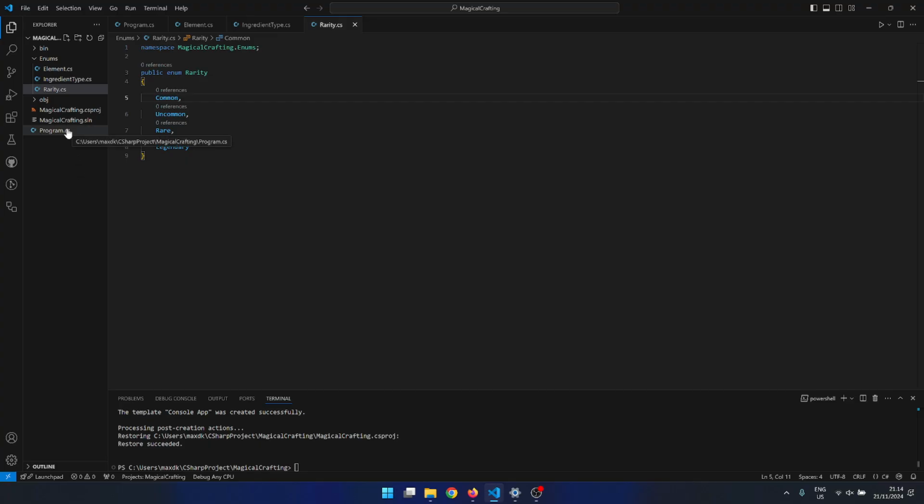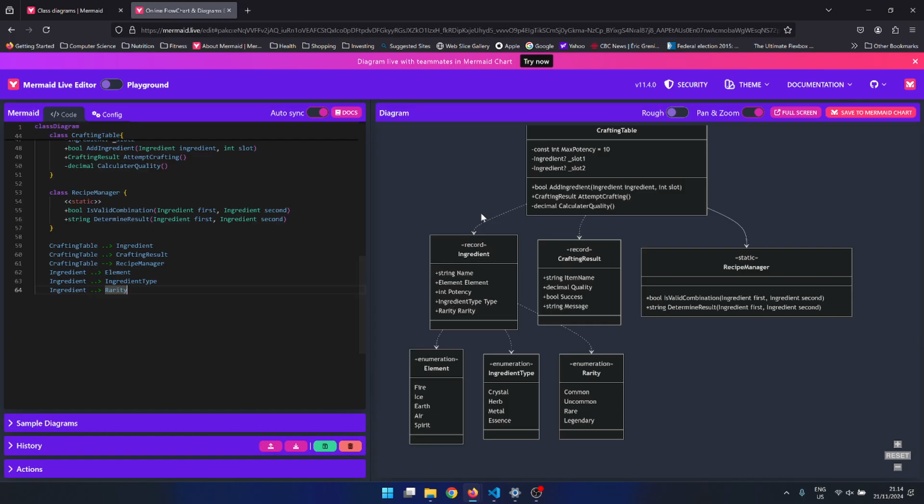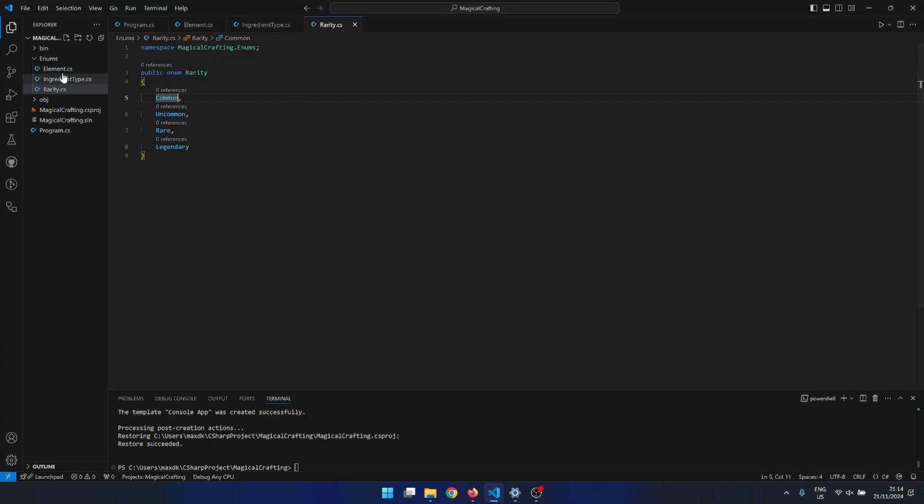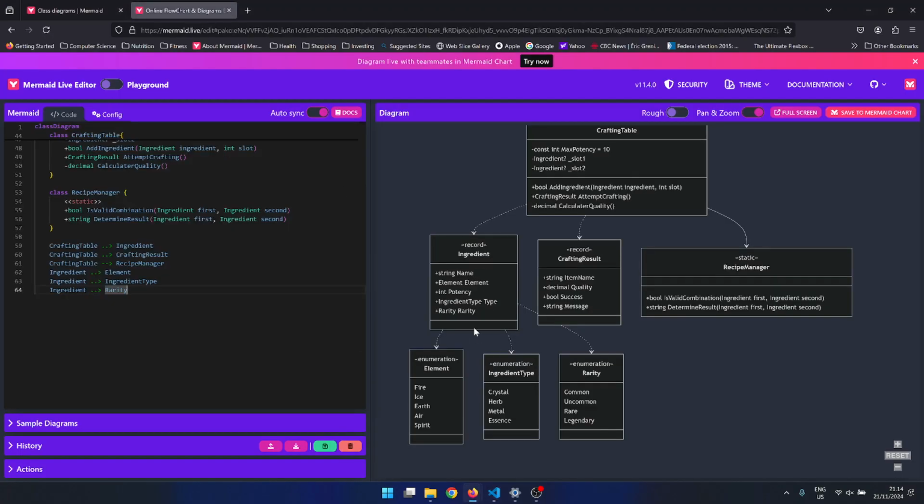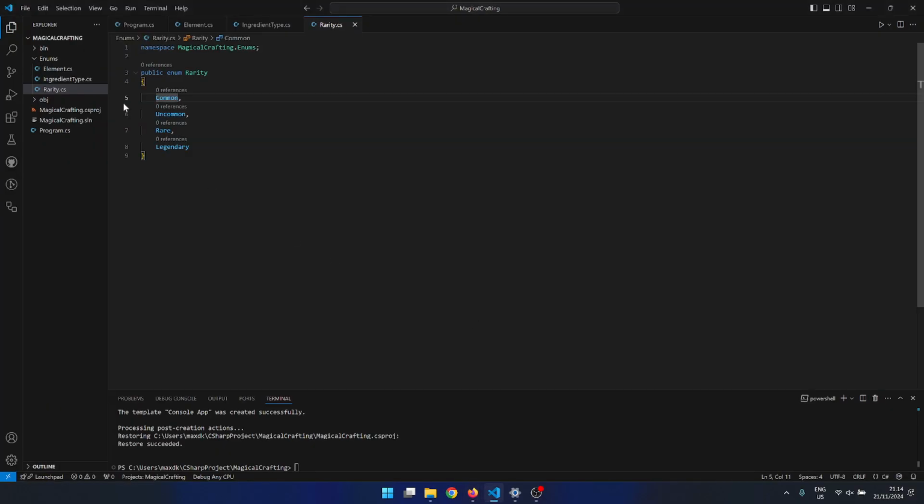Then past the enums, I can start going up a bit. Now that we have all three of those defined, we can go ahead and do ingredient. And I'm going to do that next. And you'll notice it has a name, element, potency, type, and rarity. Just 5 things. It's a record, so it doesn't have any methods. Records don't have methods, they just have properties. And they're very simple to create. I'll show you how to do that.